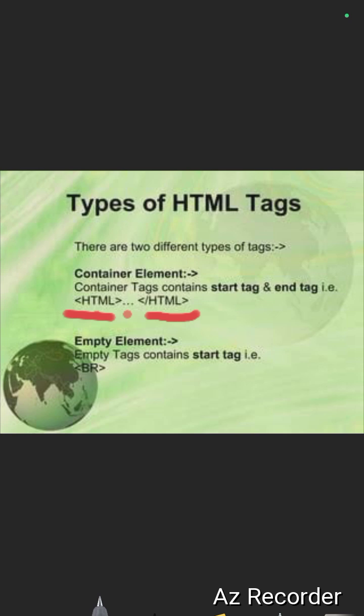Empty elements. Empty tags contain only a start tag. The tag has only the start; it does not have an ending part. That's why it is called an empty element. For example, I have given here the br tag. It means break the line. This tag does not have a closing tag, so that's why it is called an empty element.